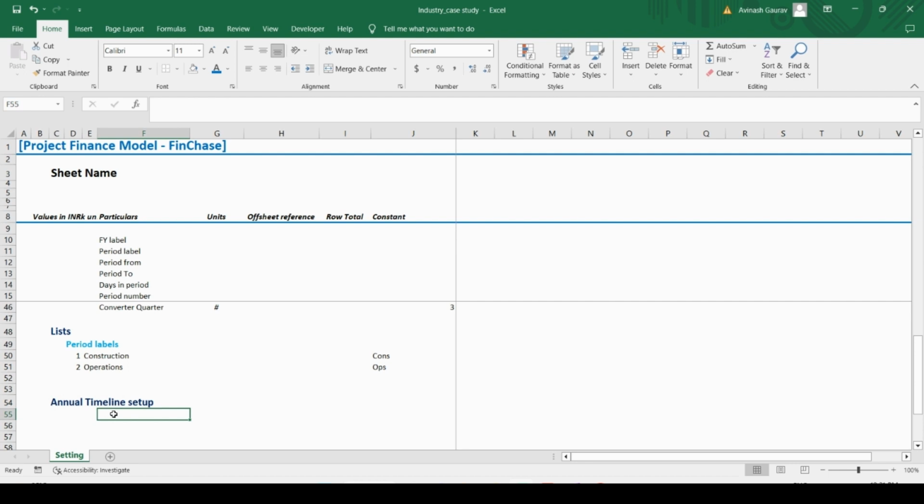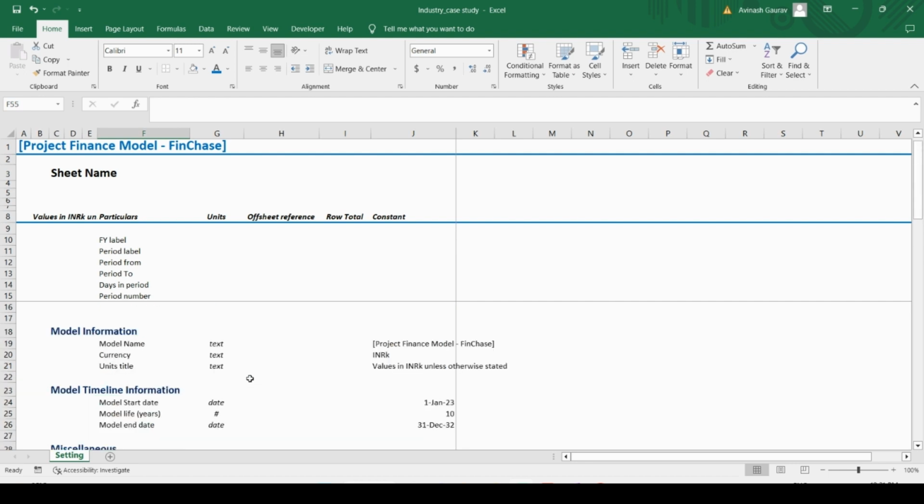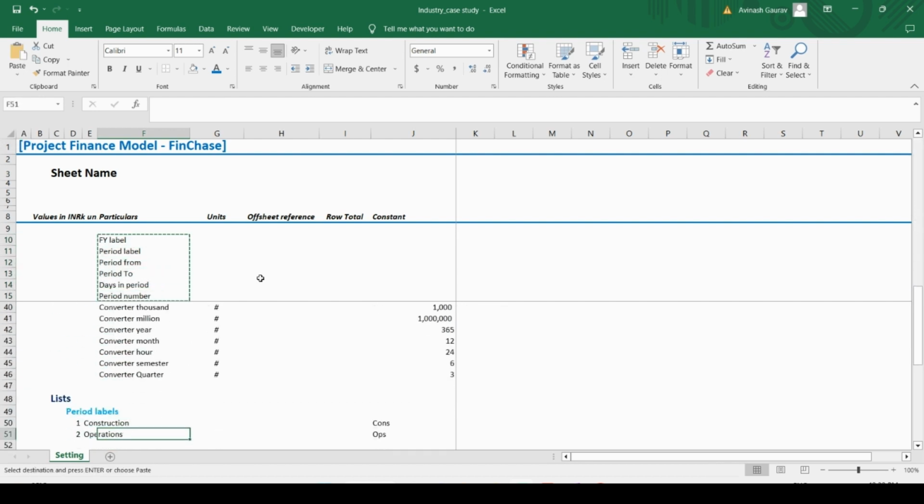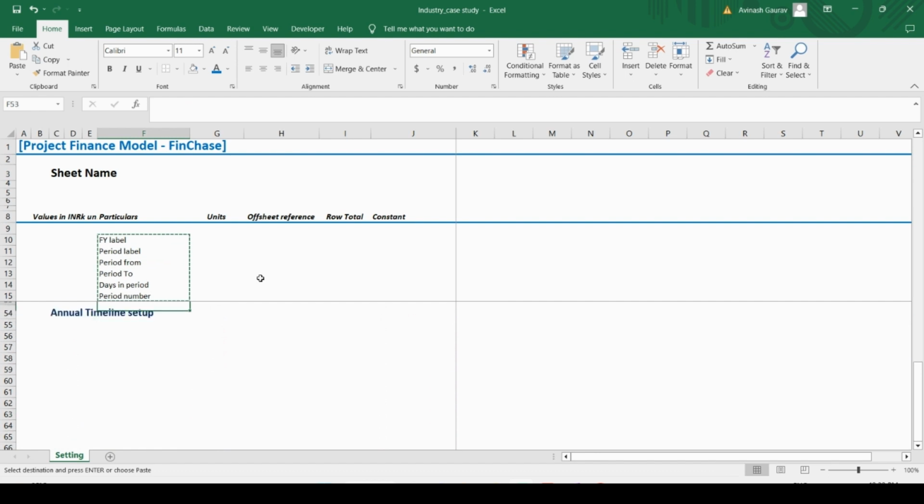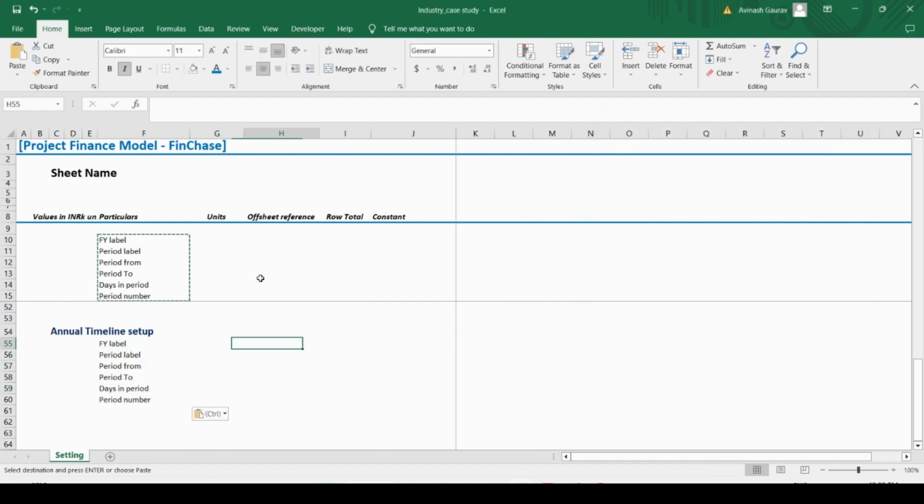Now in annual timeline setup, I require a few things, right? So first of all, I require financial year label, then period label, right? Then period from, period to, then days in a period, and then period number. So I can copy these down, right? And I can paste them here, right?